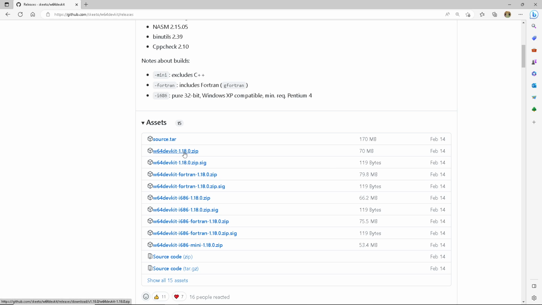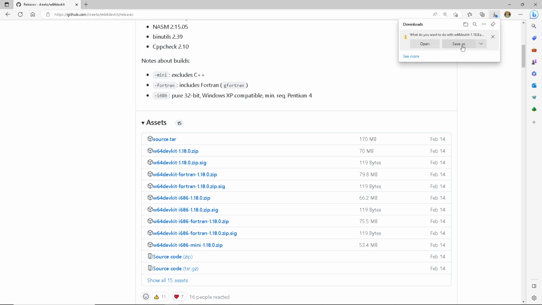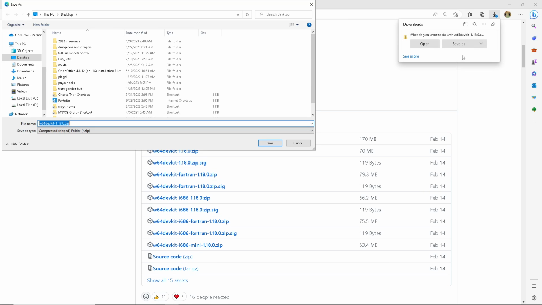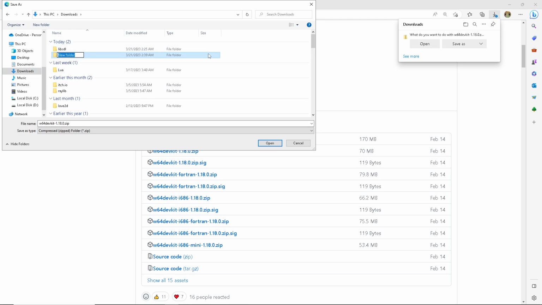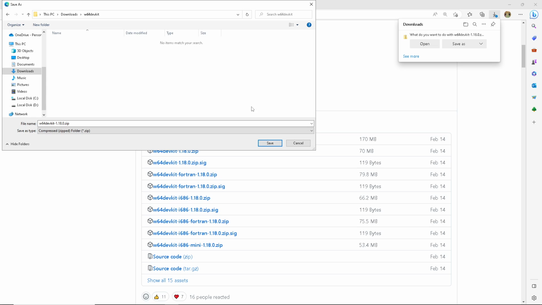Now keep in mind, this is a 70 megabyte download, but that's still a lot less than the 200 plus megabyte download that I showed in the other video. By comparison, 70 megabytes is not a very big download at all. So what I'm going to do is download this to my downloads folder, and make a new folder for W64 devkit because I have a feeling that I may put other versions in here as I update to the latest version. So let's see how this is.